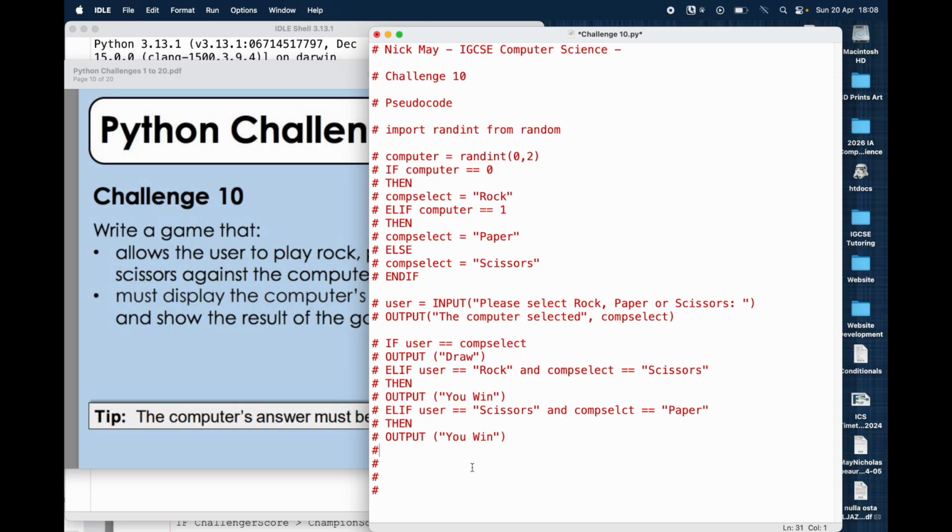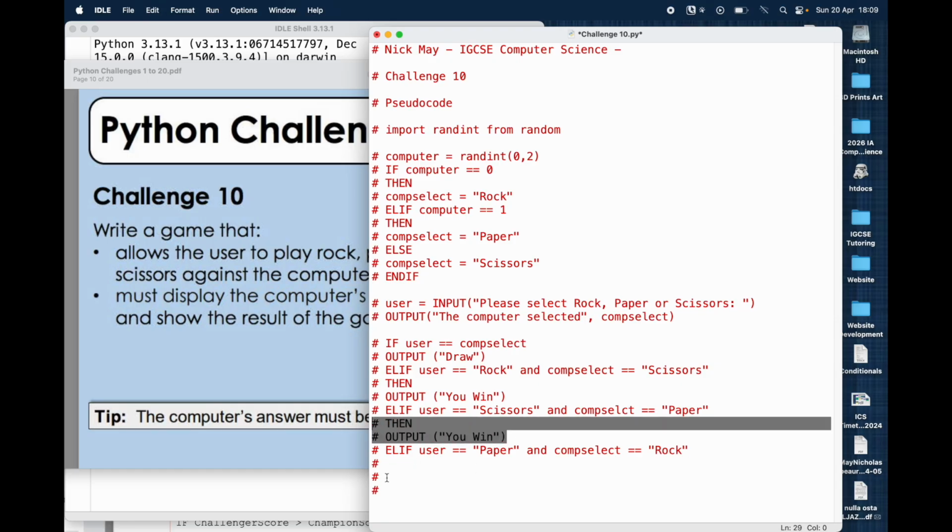Okay, so let's try the last combination where you would win. If the user selected paper and the comp select must have chosen, if you've got paper, must have chosen rock, then we're going to do again, you've won again. So they're the three possible ways that you could have won, right? So if you chose rock and the computer chose scissors, you won. If you chose scissors and the computer chose paper, you won. If you chose paper and the computer selected rock, you won. Everything else, you're going to lose.